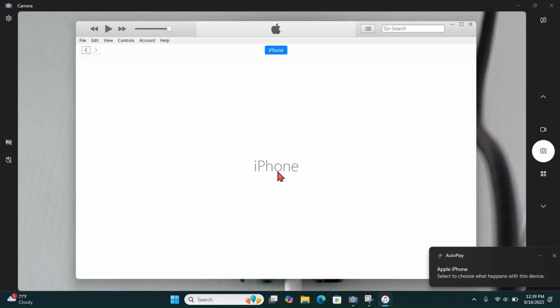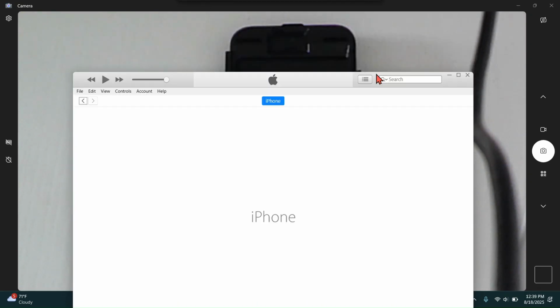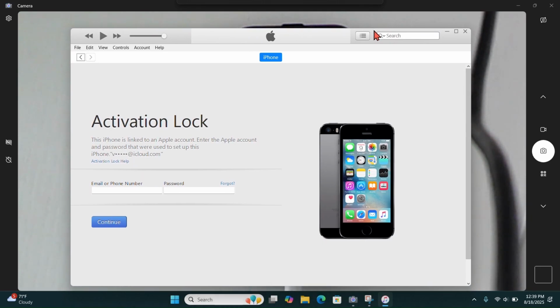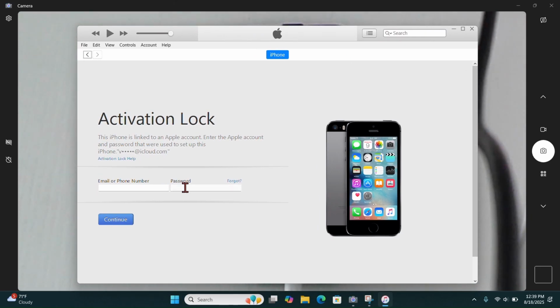says iPhone, so now you should get back on iTunes if the thing on your phone has gone that far. Now, as you can see, it says activation lock. So now you have to put in the Apple ID information that was on this iPhone. So the Apple ID email that was registered with the iPhone. Then you need to put in the Apple ID password.